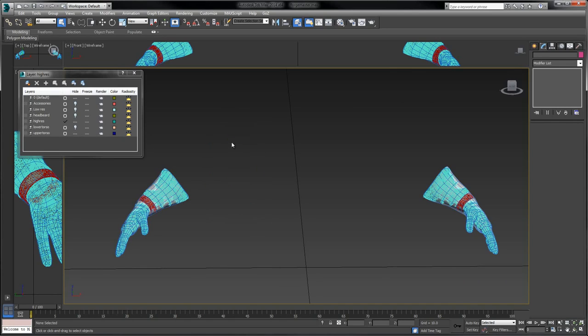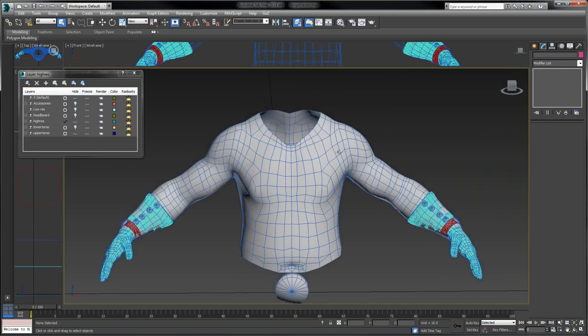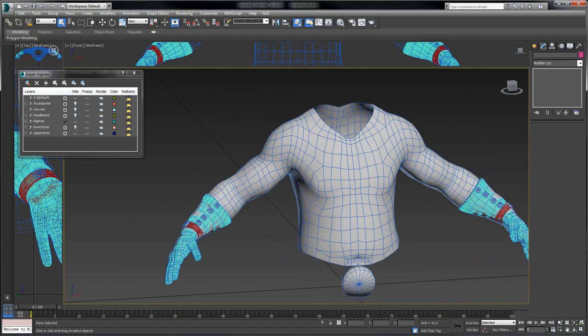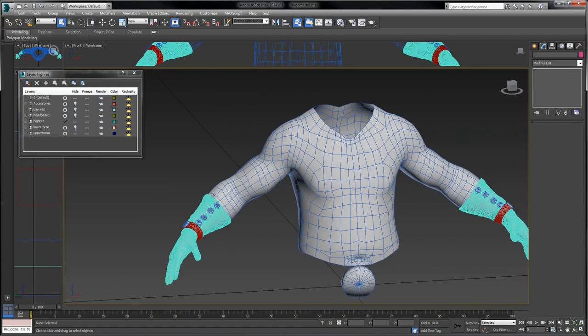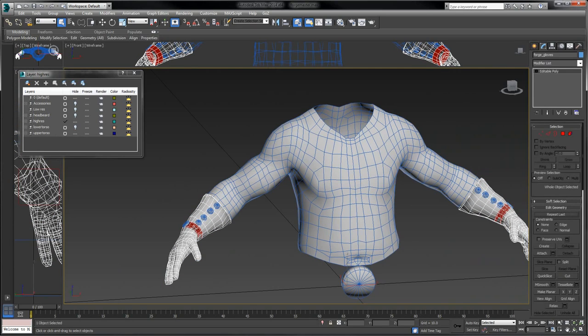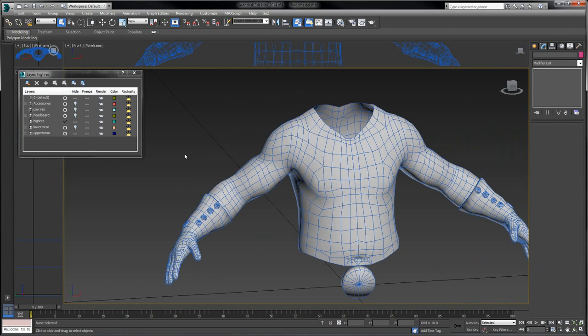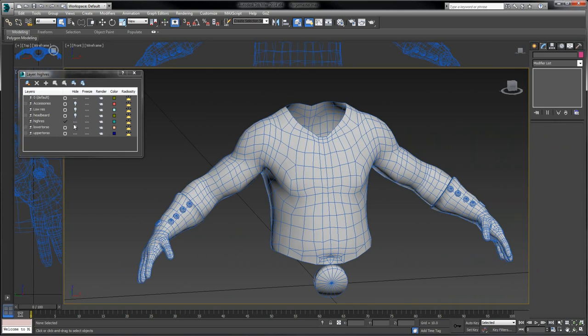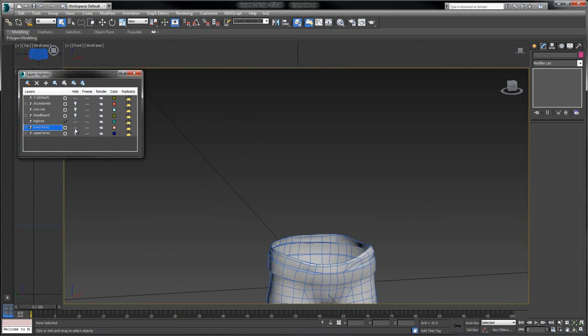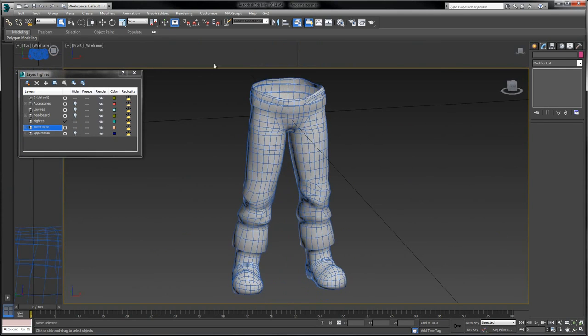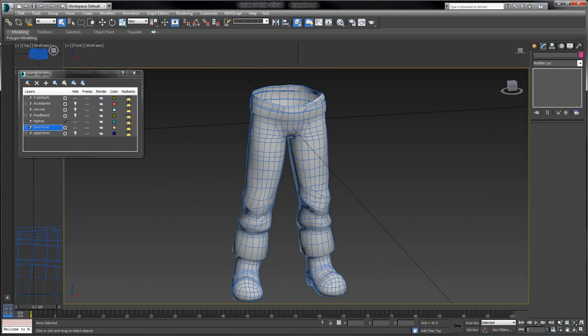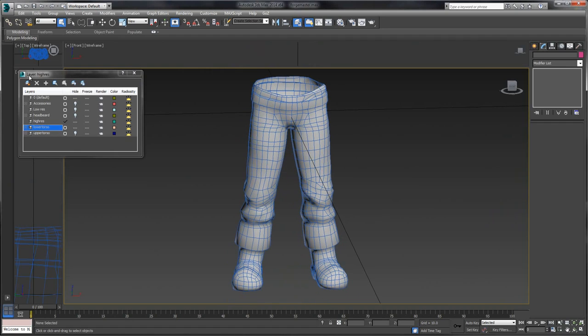So let's just unhide all that. Select none on there. Let's just delete the high res for the gloves because we don't need them anymore. And the same with the wrist straps. There we go. So we can turn off the upper torso and turn on the lower torso. And we'll get those done. Just going to save here as a good point. Okay, so let's see what else we need to do here.